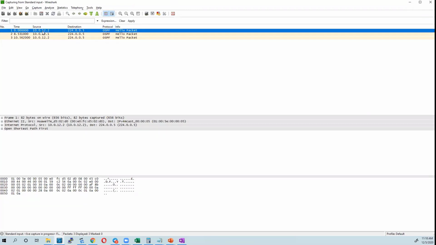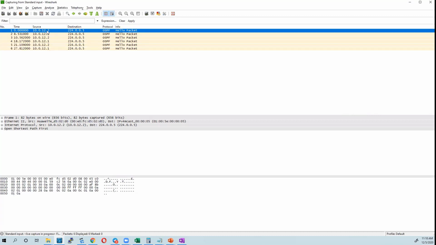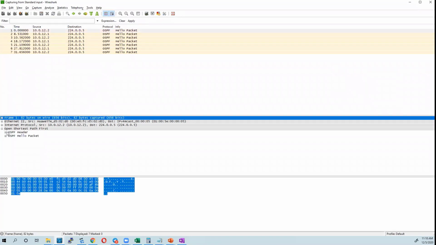This one came from .2. It went to a general multicast address. If you remember, the 224 something multicast range. And then it is also receiving, okay? It sends from itself, which is .2, out there. Anyone who speaks OSPF, this is my hello packet. What's there in the hello packet? The hello header, you see? I'm working with OSPF version 2.